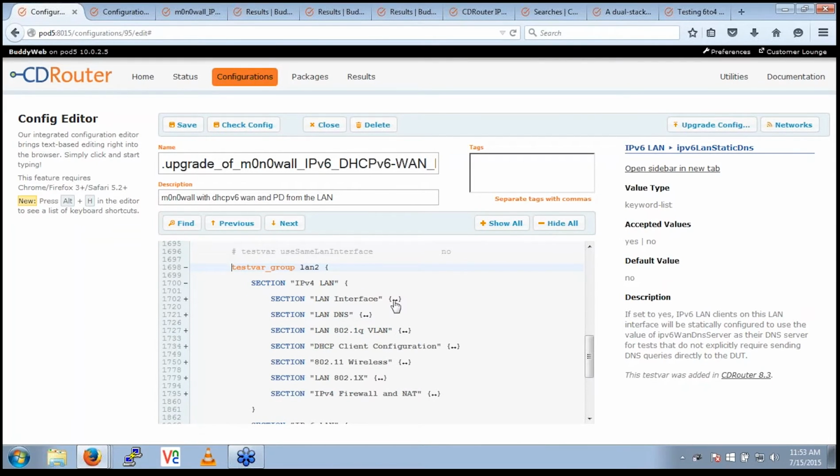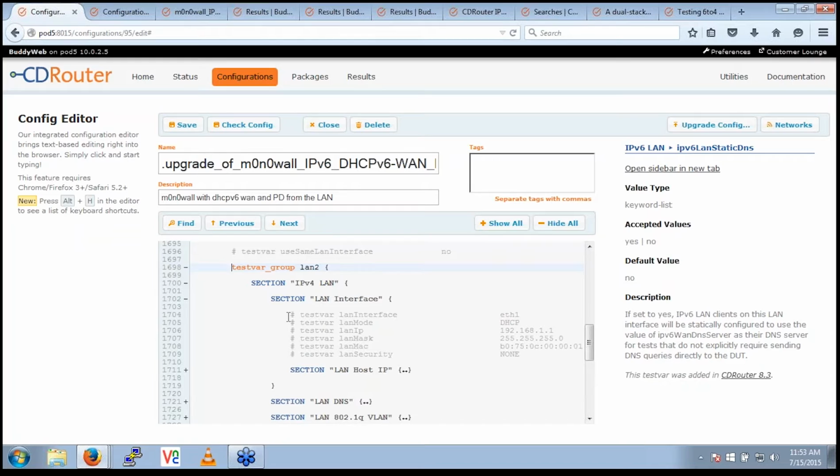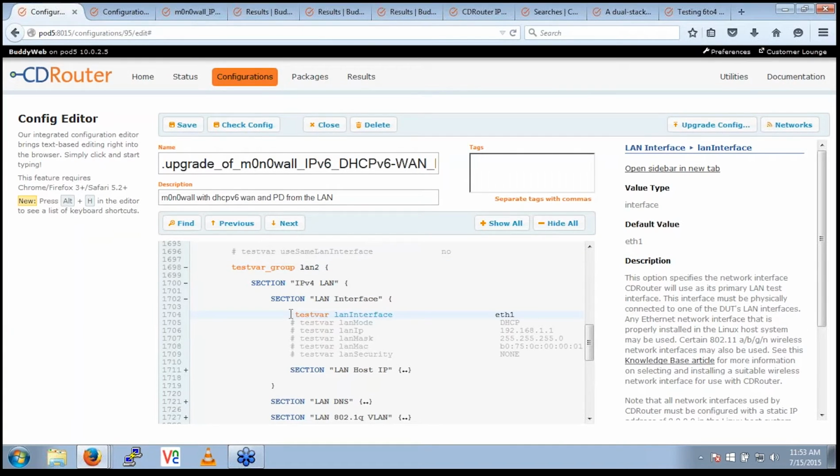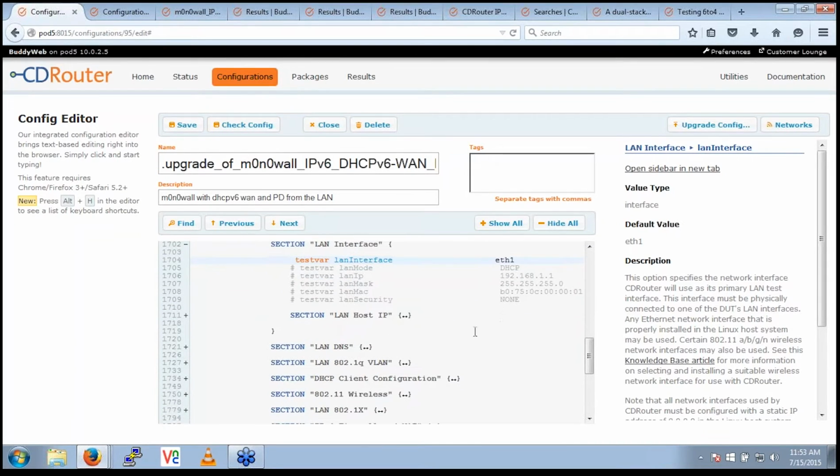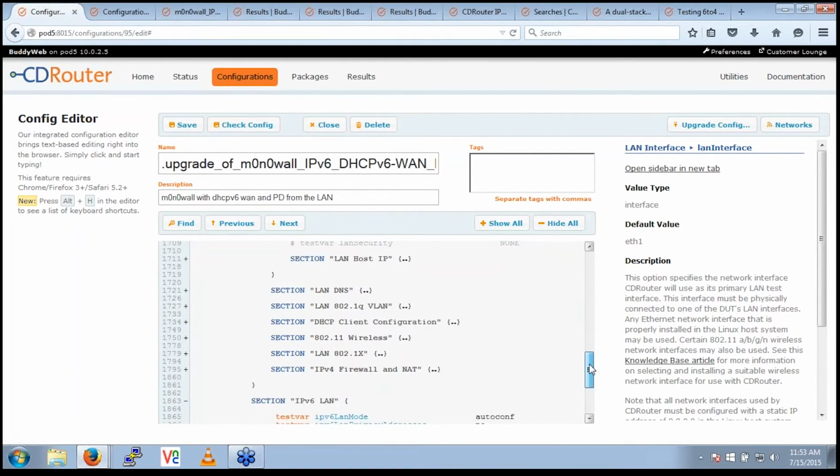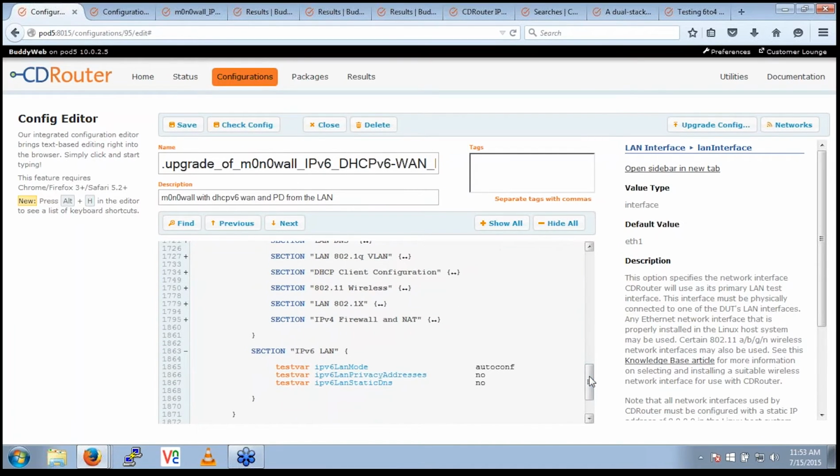Under the IPv4 section, you can specify which interface is used here. This would have to be a different physical interface connected to your device. So CDRouter would only be able to support one LAN client per interface in this manner.